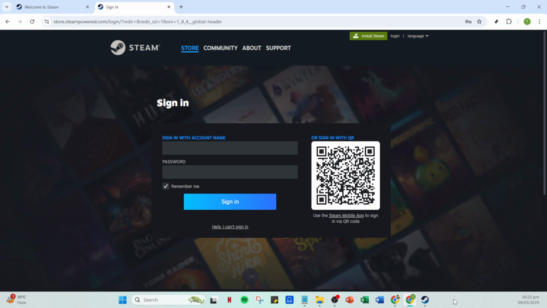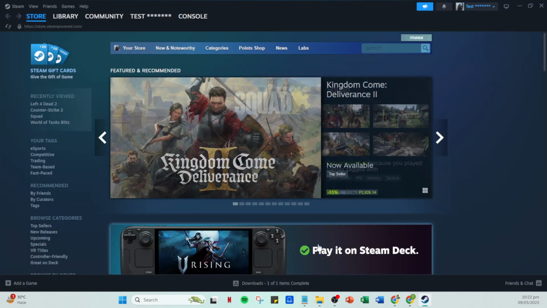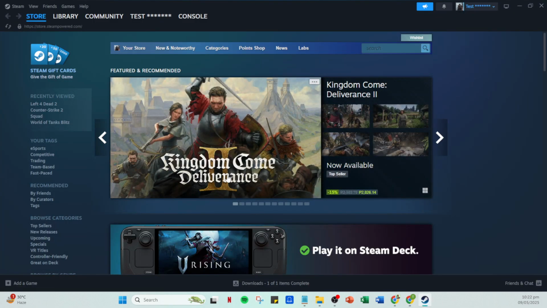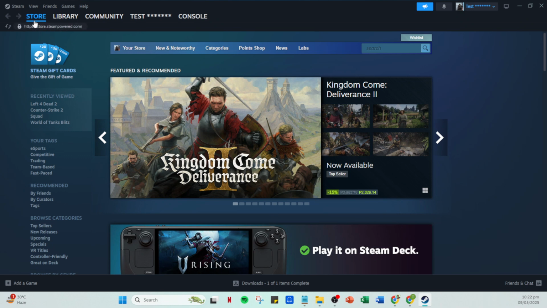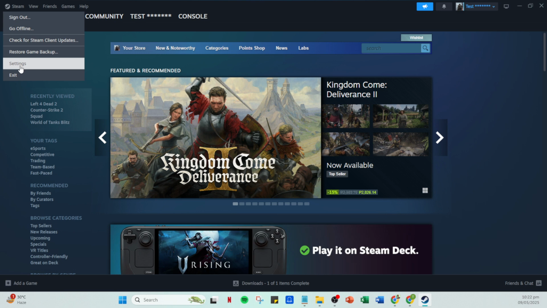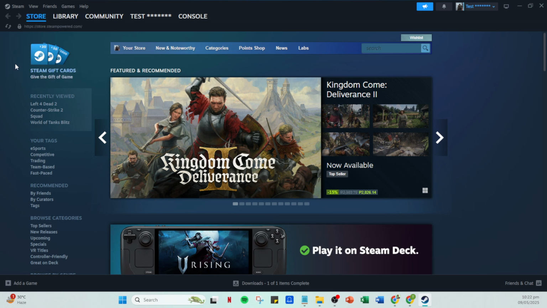After successfully logging in, you'll find yourself on your Steam homepage, which is filled with your games library and all sorts of exciting updates. Here, look towards the top left of your screen. You'll see the word Steam. Click on it and a drop down menu will appear. From this menu, you need to select Settings to access your Steam settings.